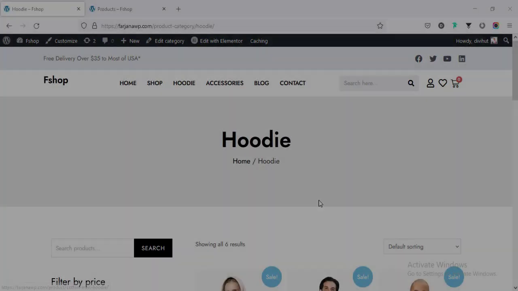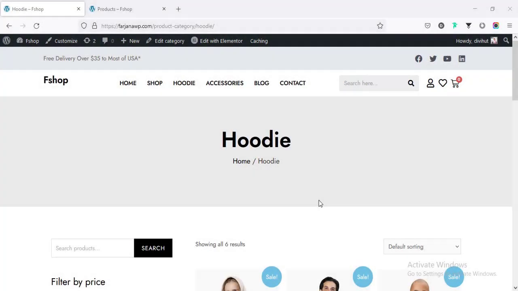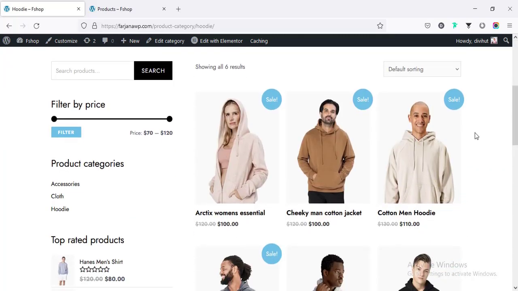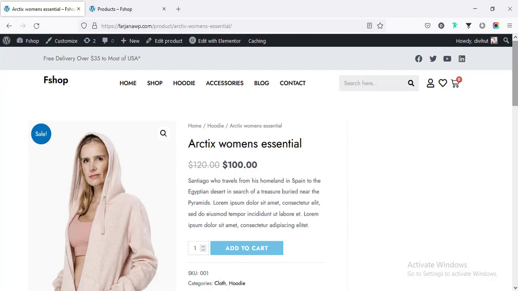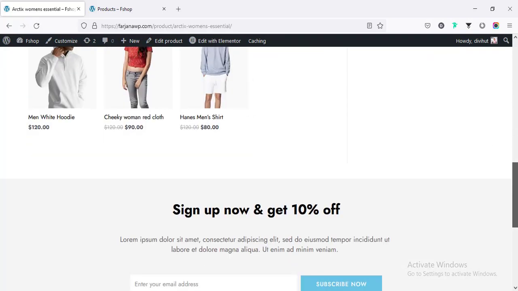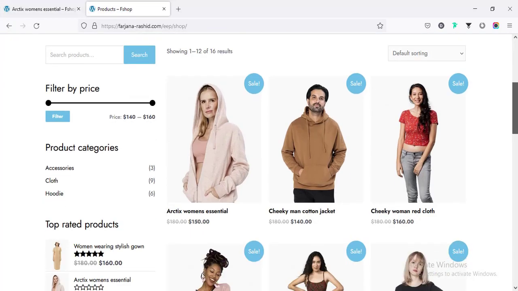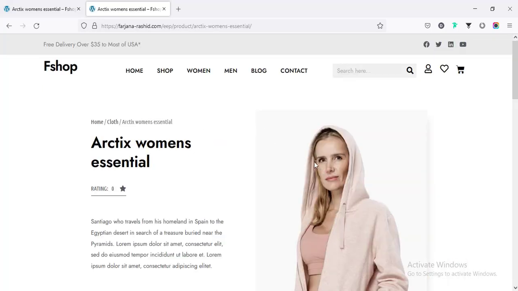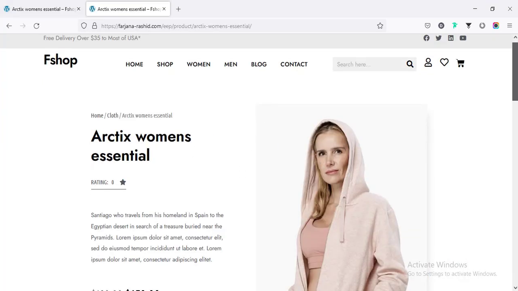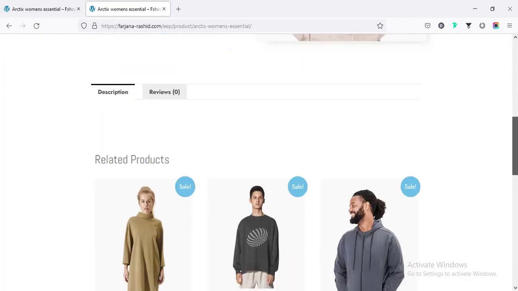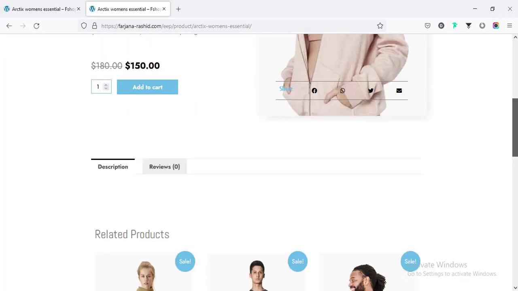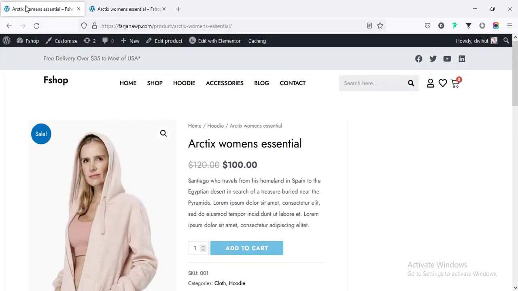That's cool. Next, I'm going to create our single product page. So now if I go to any product page, this is the default design for our product page, and now I'm going to customize it. So if I check another website and go here, we can see the single product page is showing very nice. So now let's go ahead and customize our product page.